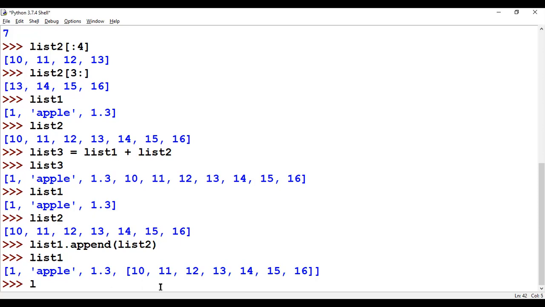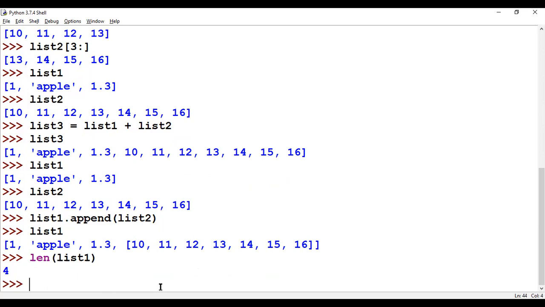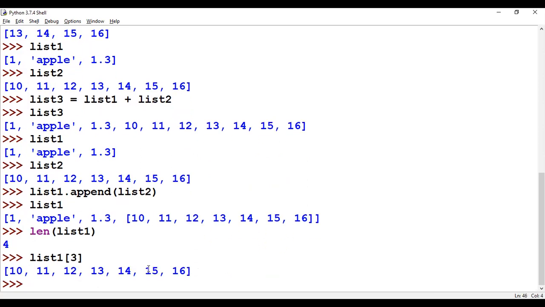So if I say len of list 1 now, it will print 4. Why? Because its 0th element is 1, first element is apple, second element is 1.3, and third element is a list. That's what we need to understand. If I say list 1 of 3, what is list 1 of 3? The third element is the whole list. You will get the full list.